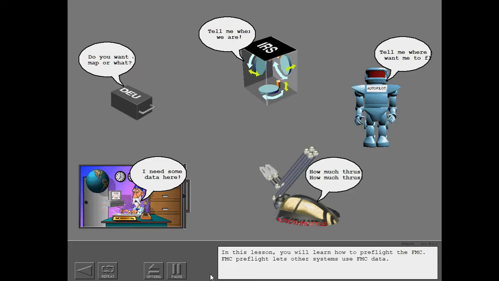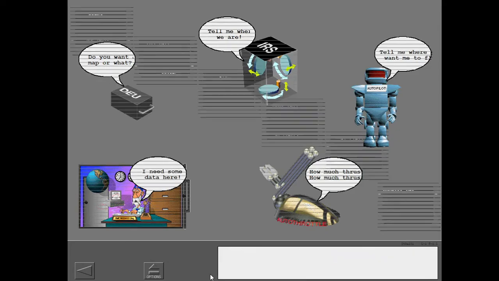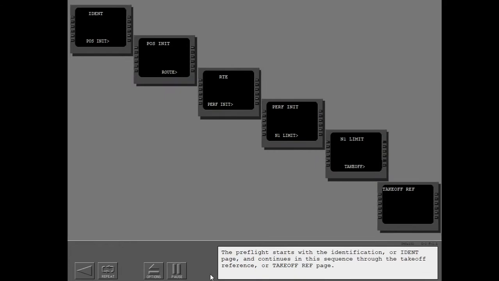In this lesson, you will learn how to pre-flight the FMC. FMC Preflight lets other systems use FMC data. The pre-flight starts with the identification or ident page and continues in this sequence through the takeoff reference or takeoff ref page. The N1 limit page is used to select reduced climb thrust.